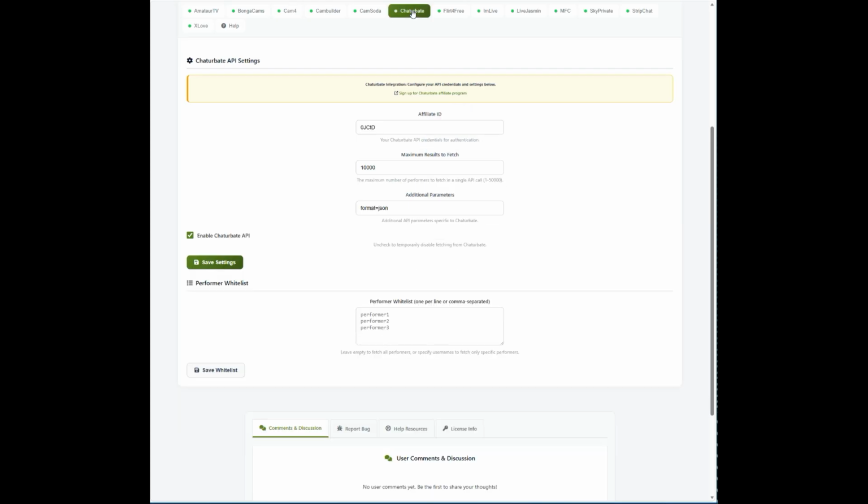This caps how many performers the cron sync pulls per run. The minimum allowed is 1, the maximum is 50,000. Most installs leave this at 1,000. Raise it if you want a deeper roster. Lower it if you want to keep your performer table small for testing.